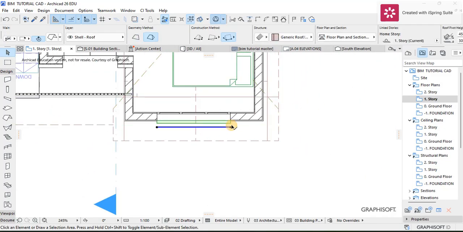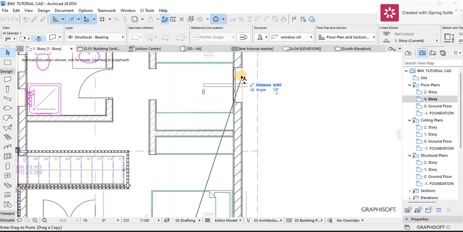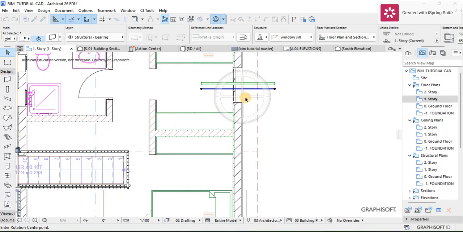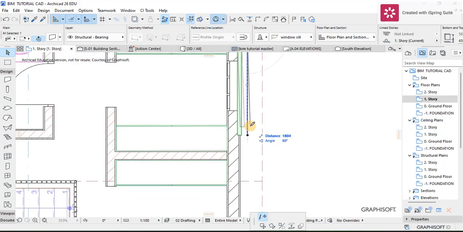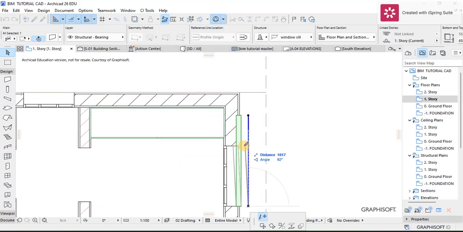Take the same windowsill, drag a copy to the other windows, and make them fit. So drag it somewhere in the middle there, and then Control E it to be the way it's supposed to be, and then make it fit your window. Yes, so that's how you do it.